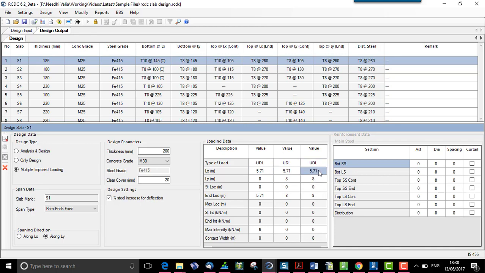So currently my LX is 5.71 and my LY is 8. So for me the LY is going to remain same. 1.5 are the two landings and 5 meter is the horizontal dimension of the staircase. Let me reduce it to say 2 meters over here, and the intensity will be 3, 6 and 3. So my start location for the first slab will be from 0 up to 1.5. Then I have 1.5 up to 6.5 and 6.5 up to 8. So these are my three slabs.